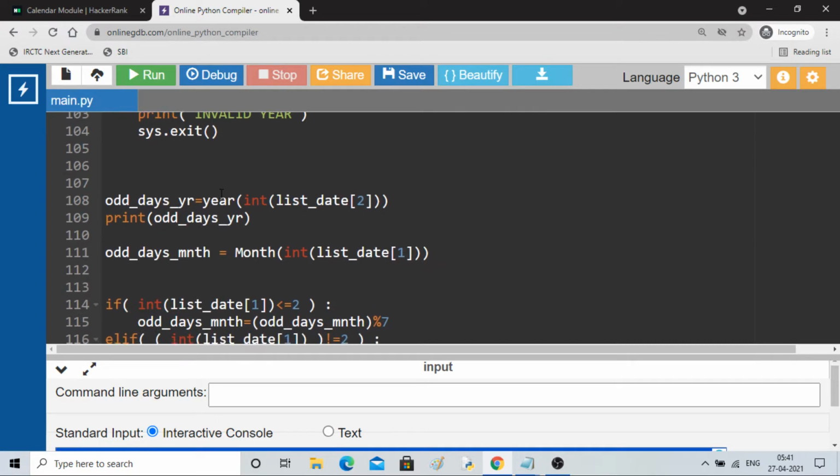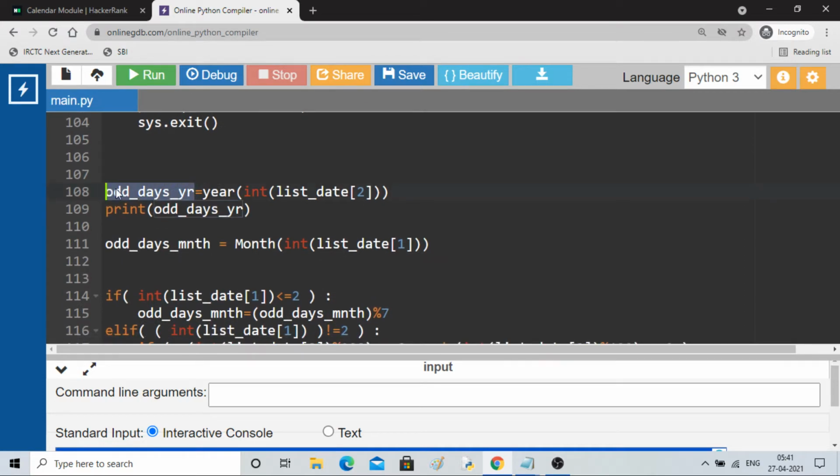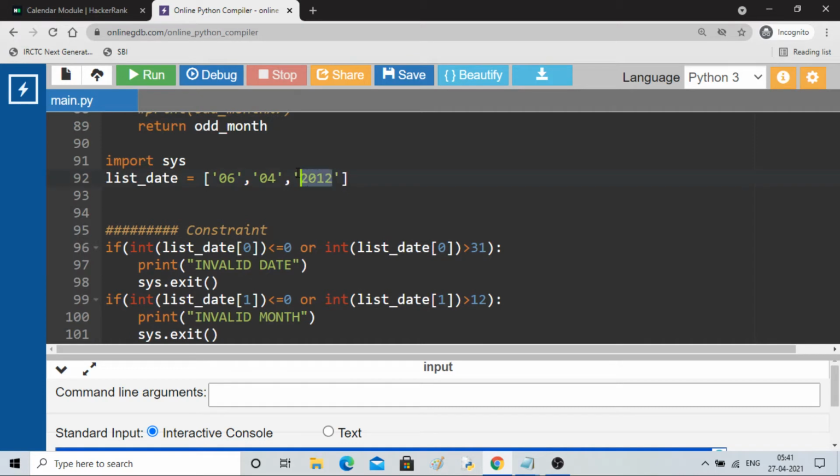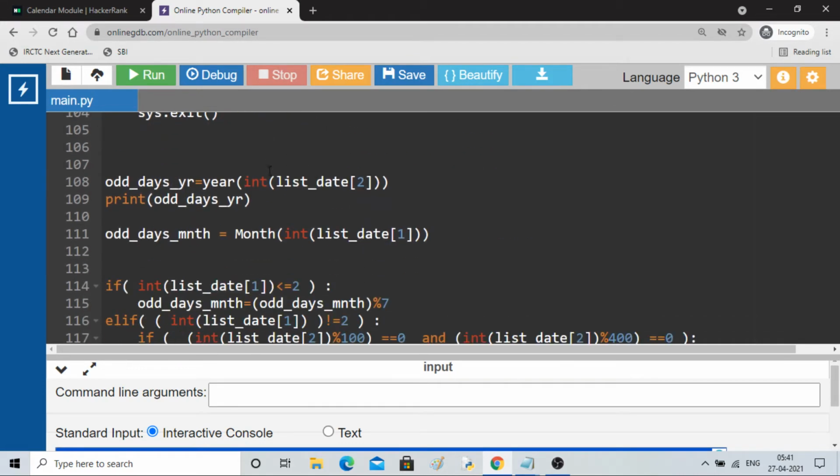So if you come down, it will start odd days for year, where it will take the input list date 2, which is our year, convert it into int form, and then call a function called year. The first function, year: this is the year which is in string form. It is converted into int and then passed as a variable to function year, and it will calculate the number of odd days till this year. Okay, and it will print it in the next line.